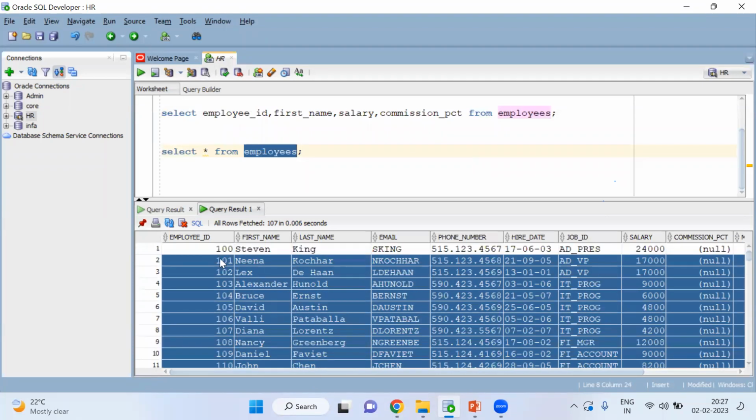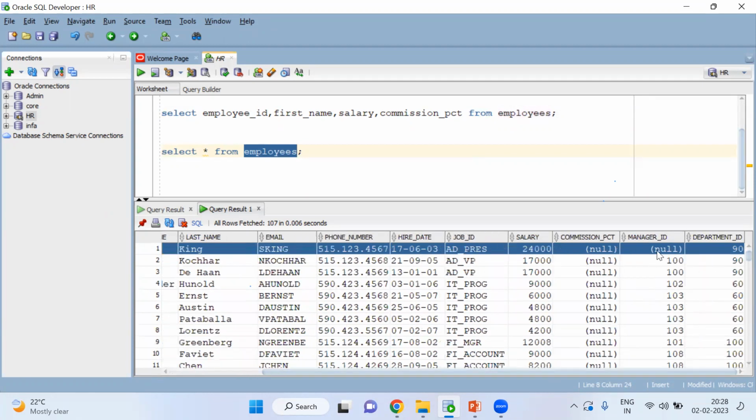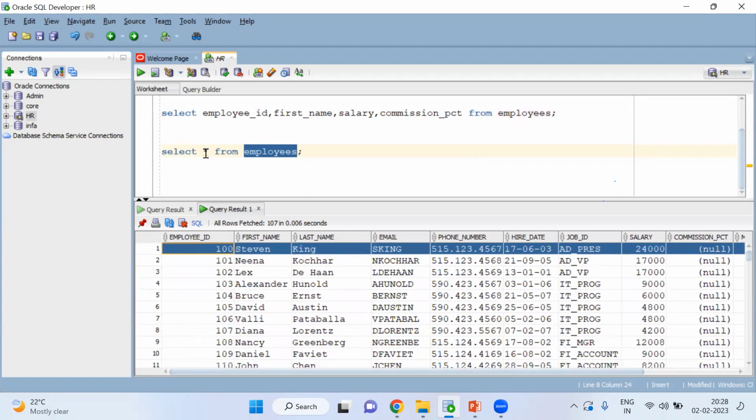I want only the details of employee ID 100. I want all the details of this employee ID 100. Like what is the first name? What is the last name? What is the email? What is the phone number? What is the hire date? What is the job ID? What is the salary? Okay. What is the commission percentage? What is the manager ID? All these details I want. So in that case, what will you do? You will mention star and then you will give the where condition.